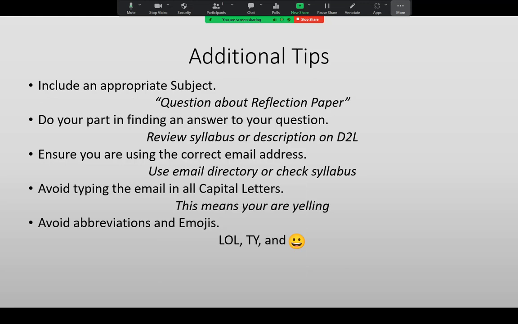Also, make sure that you're using the correct email address. I have seen frequently students saying that they've emailed their instructor, but the instructor did not get the email message. Turned out that the student sent it to the wrong email address. Use the email directory or check your course syllabus to make sure it's correct.